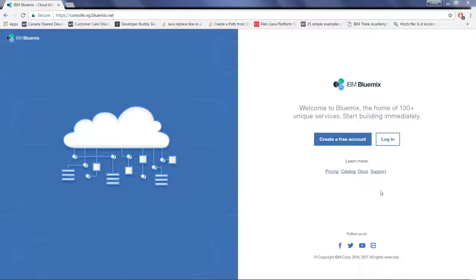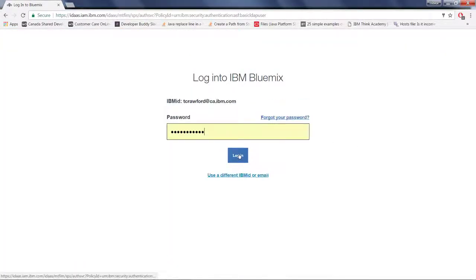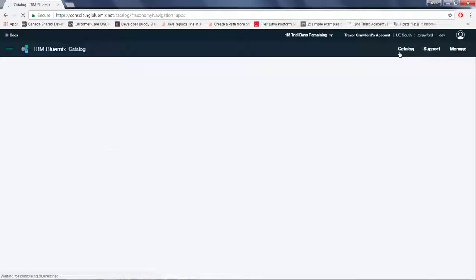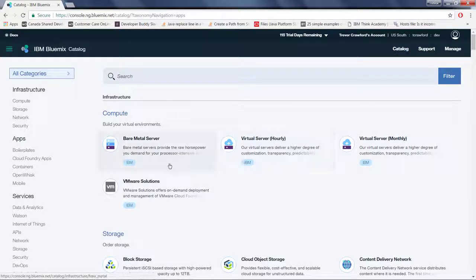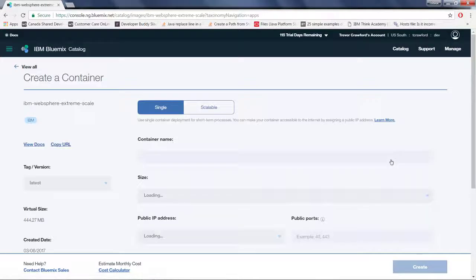To start off, you need to log in to the IBM Bluemix console using your Bluemix ID and password. Once logged into the Bluemix dashboard, click the catalog link to go to the main Bluemix catalog page. Under the Apps section on the left, use the Containers link to go to the section where you can see all the available container images that Bluemix has to offer. There, you can find the IBM WebSphere ExtremeScale image in the list of containers. You can now deploy WebSphere ExtremeScale distributed caching and have it up and running in less than 10 minutes.